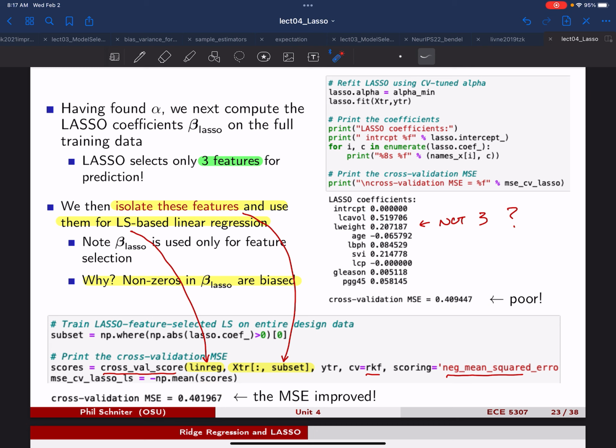Okay, so we covered a bunch of stuff. Are there any questions about Lasso? Yeah. Are we still going to standardize the target and features when we use the least squares again?